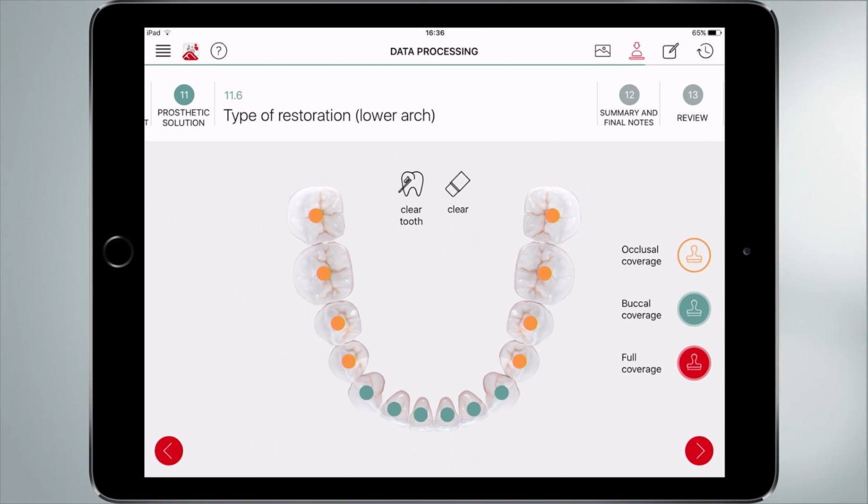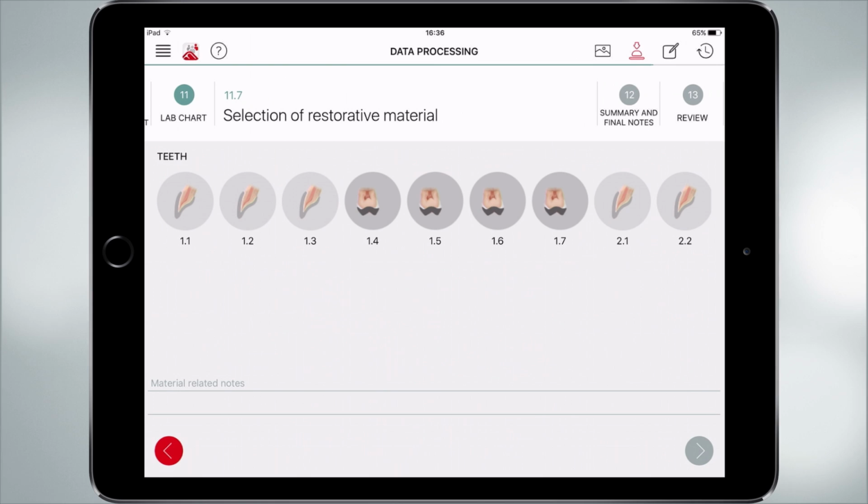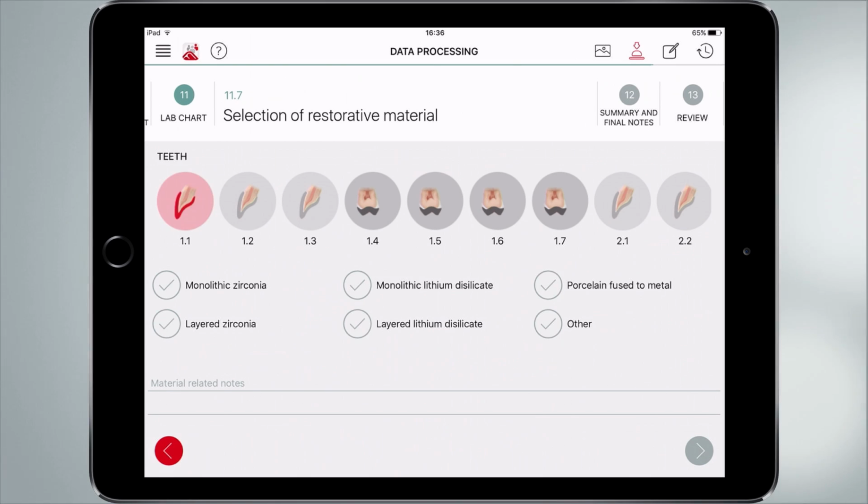So we go ahead, and now we select the restorative material. We can use the material you want. We are looking at this material. I can select the first one, and they ask me, which one of them are you using here? You can say monolithic zirconia, layered zirconia, monolithic lithium disilicate, layered lithium disilicate. So on anteriors, I would like to say layered lithium disilicate.